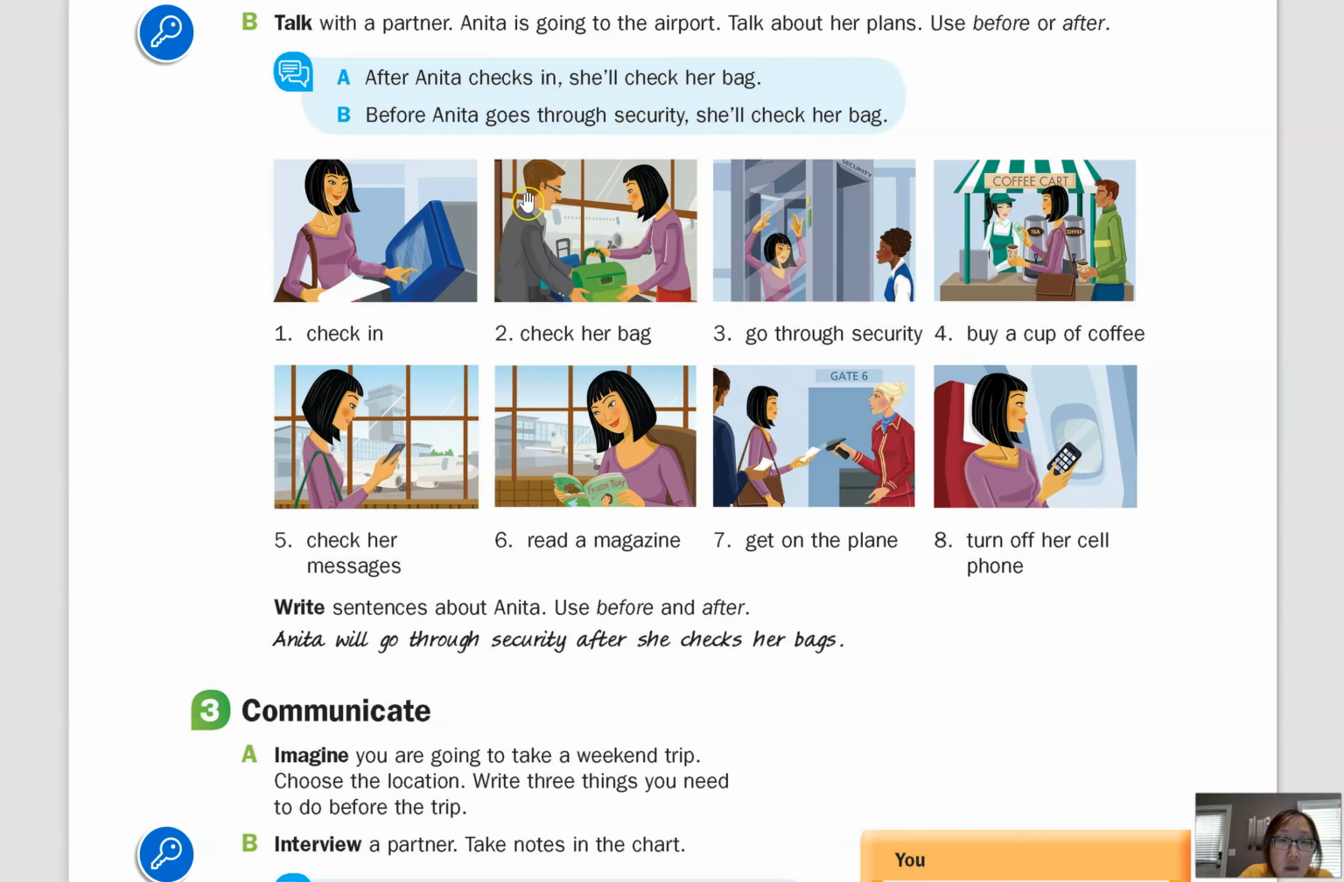Okay, so we can see that she checks in first, and then she checks her bag. If you look at the example, it says, after Anita checks in, she'll check her bag. Remember, the after clause introduces the first activity. So, after Anita checks in, she'll, which is of course the same as she will, she'll check her bag.